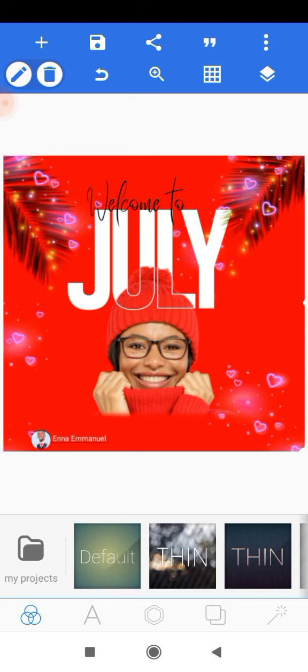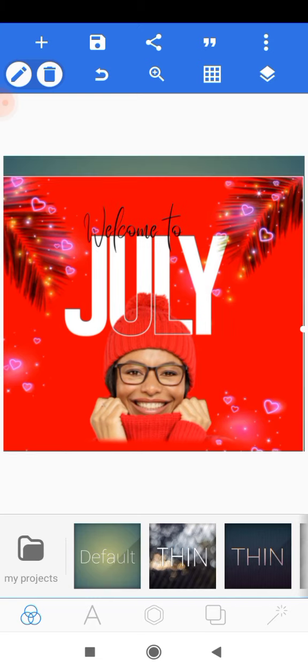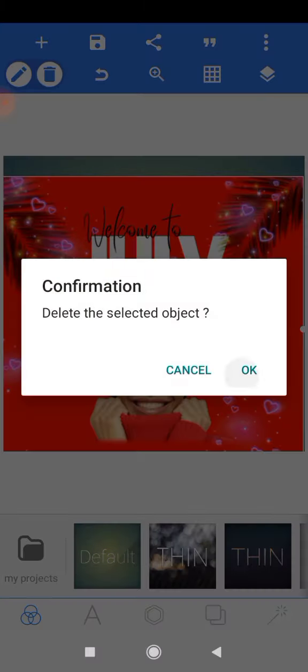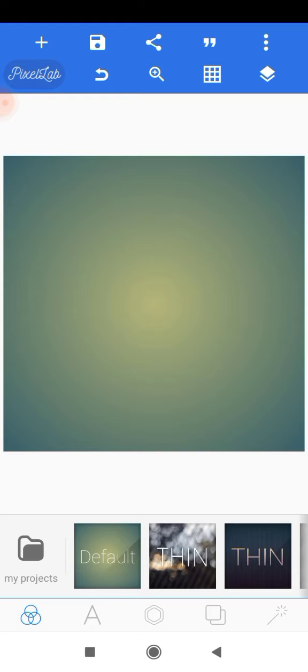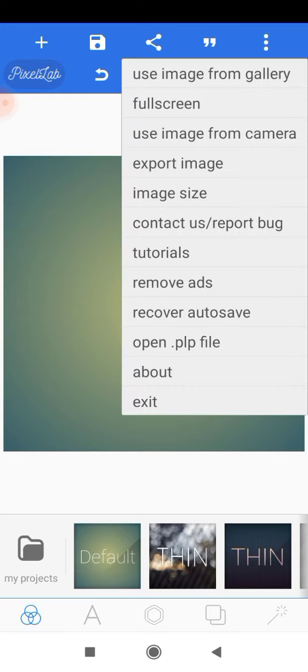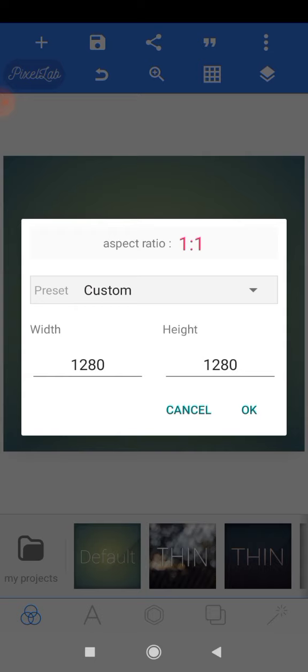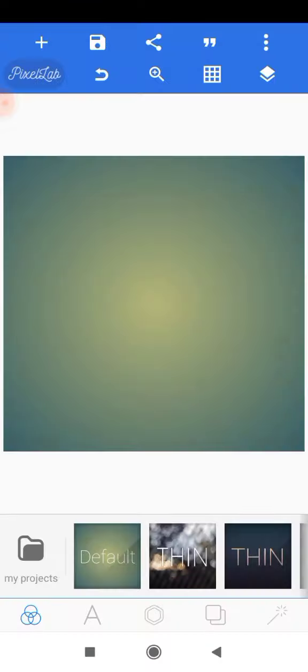Now in this video, we're going to be creating what we have on our screen exactly using Pixellab and Picsart. Okay, so the first thing we want to do is to select the image that we have on our screen and then hit on the delete button to remove it. Next up, we want to input the dimension of our design, and for this design we're going to be using 1280 by 1280 pixels, and we'll click on OK.